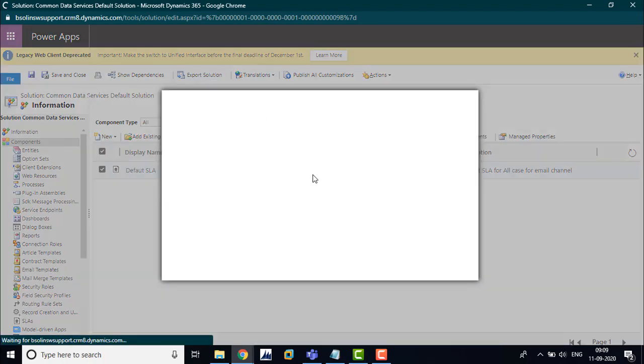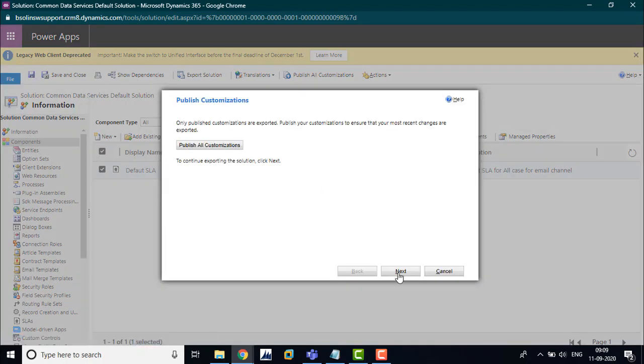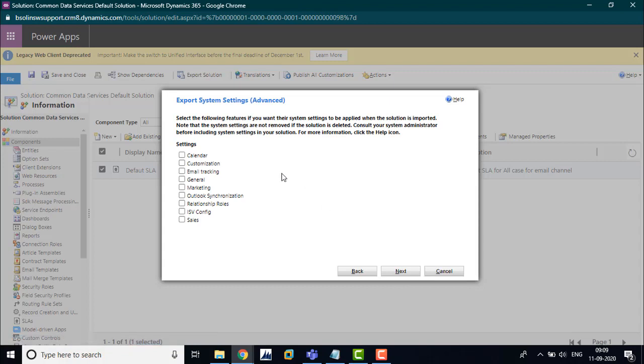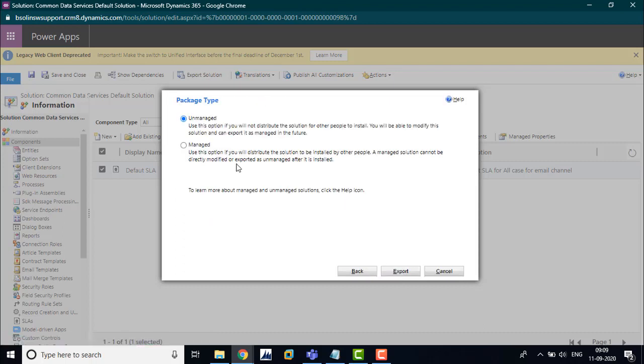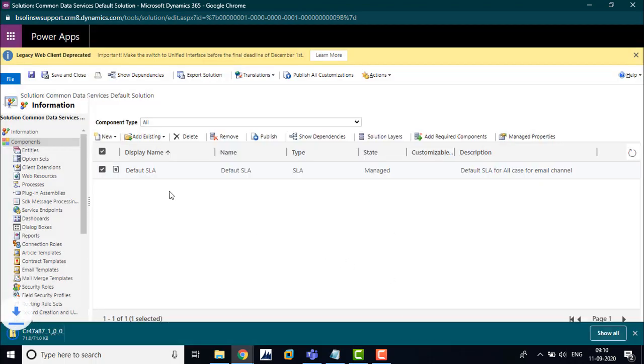Now we are going to export this solution. Click export and click next. If you want, you can check the option exporting system settings; if you don't want, you can leave it. Click next. You can see there are two options, unmanaged and managed solution. Unmanaged solution means the solution is not distributed. Managed solution means you can install it in another instance or for another person. So choose managed solution and export. Now you can see we have exported the managed solution and it is downloaded.